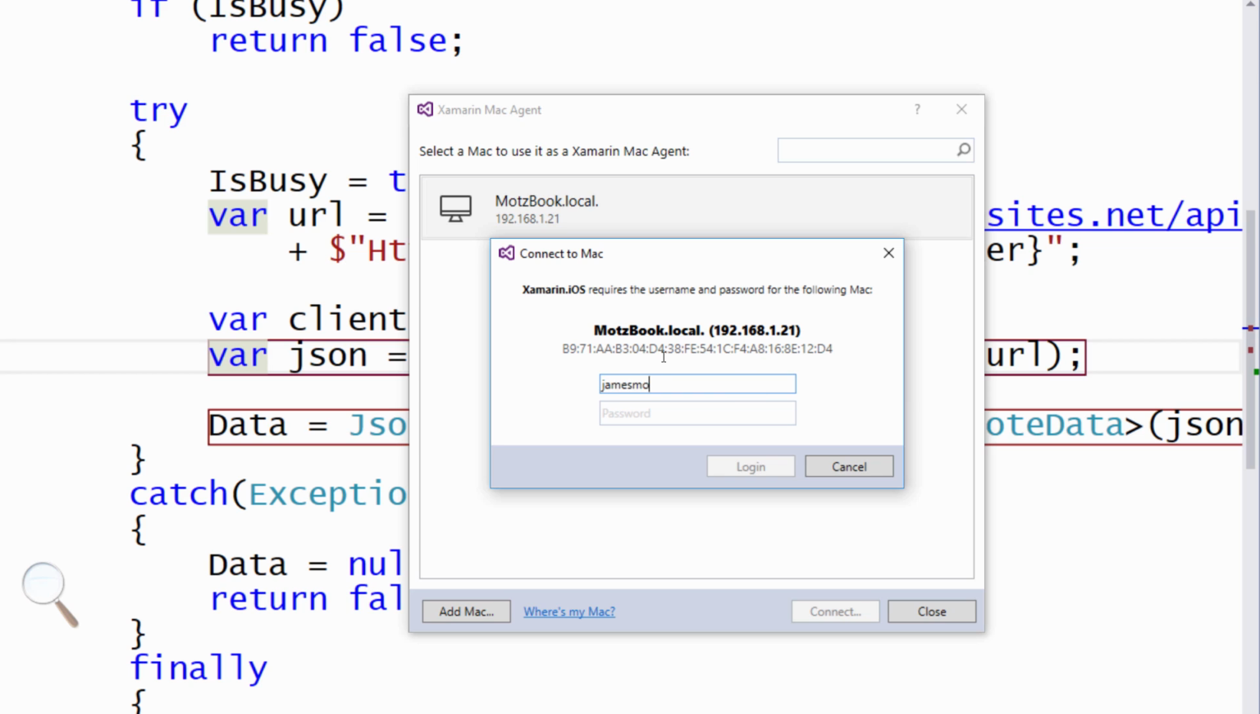So I can just enter the username. Now this is the username of the Mac machine, not of my PC. This is the username and password of my Mac, which is so important. And if you enter it wrong, it'll tell you. I'm just going to enter my username and password, and we can go ahead and log in.